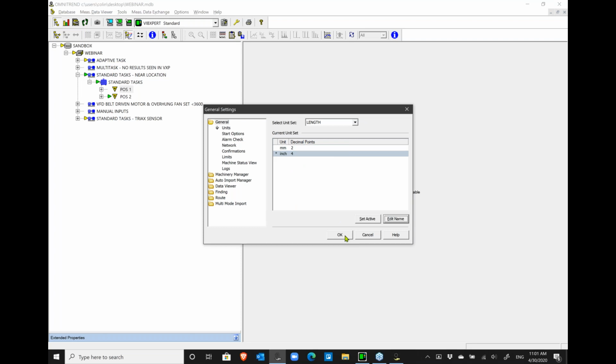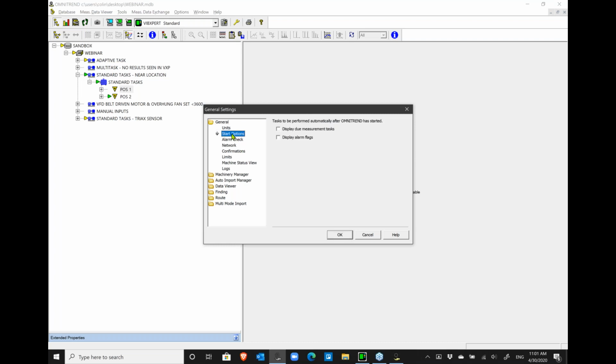There are lots of settings that are in here, as you can see. You can change how the software starts, how the alarm checks work, and it goes on and on and on. And we don't have time just to go through all of these settings, there's that many. But please be aware that these settings are not affecting the data, only how you view the data.